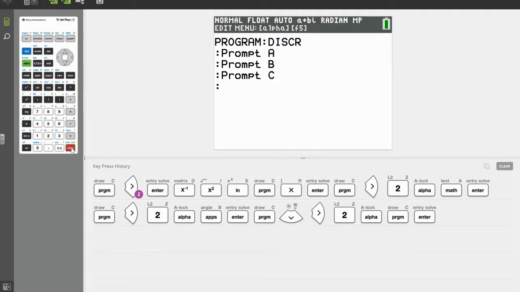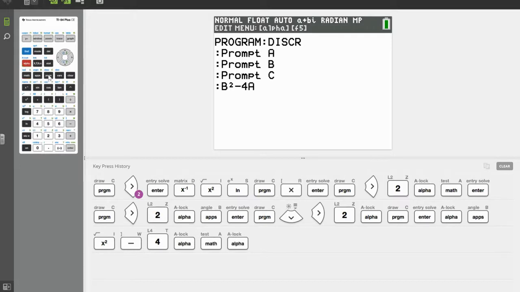All right, so now we need to calculate the discriminant. That's the part under the radical in the quadratic formula. So that's b squared minus 4ac. And we're going to store that in the variable d. So we're going to use the store button and alpha d. And now we're going to hit enter.